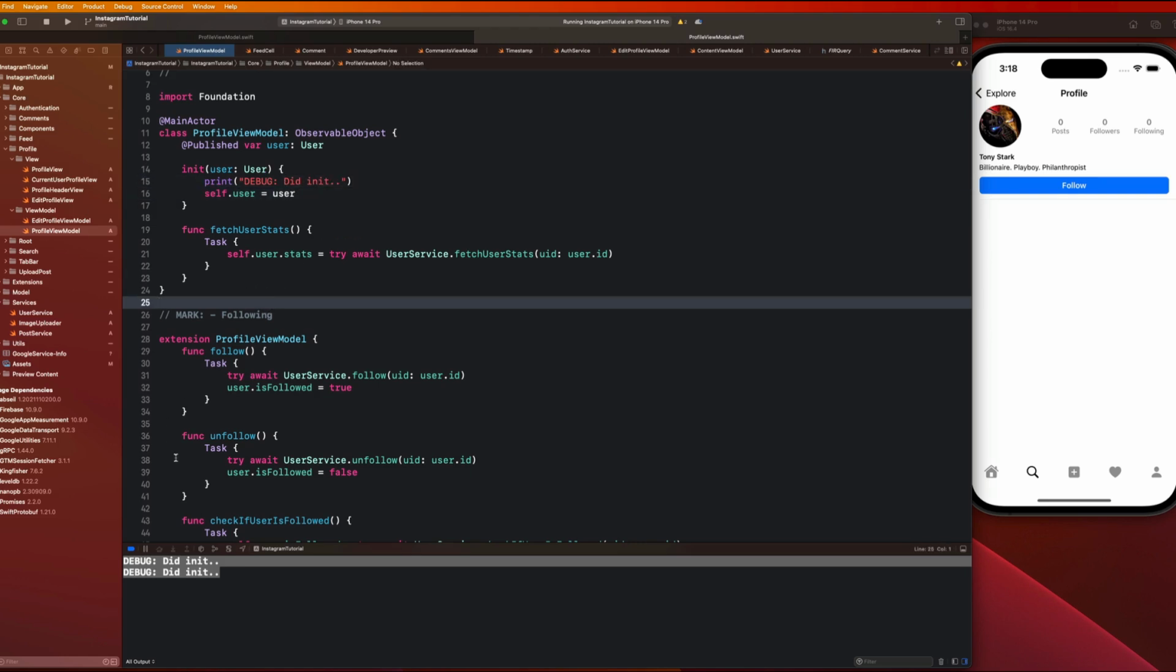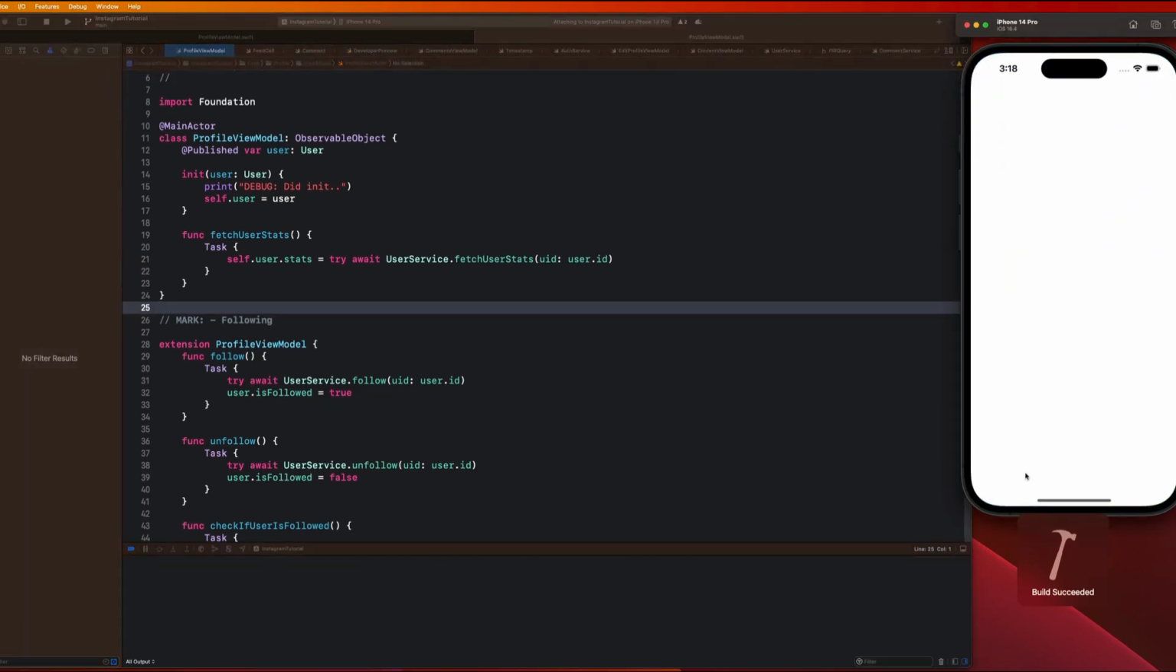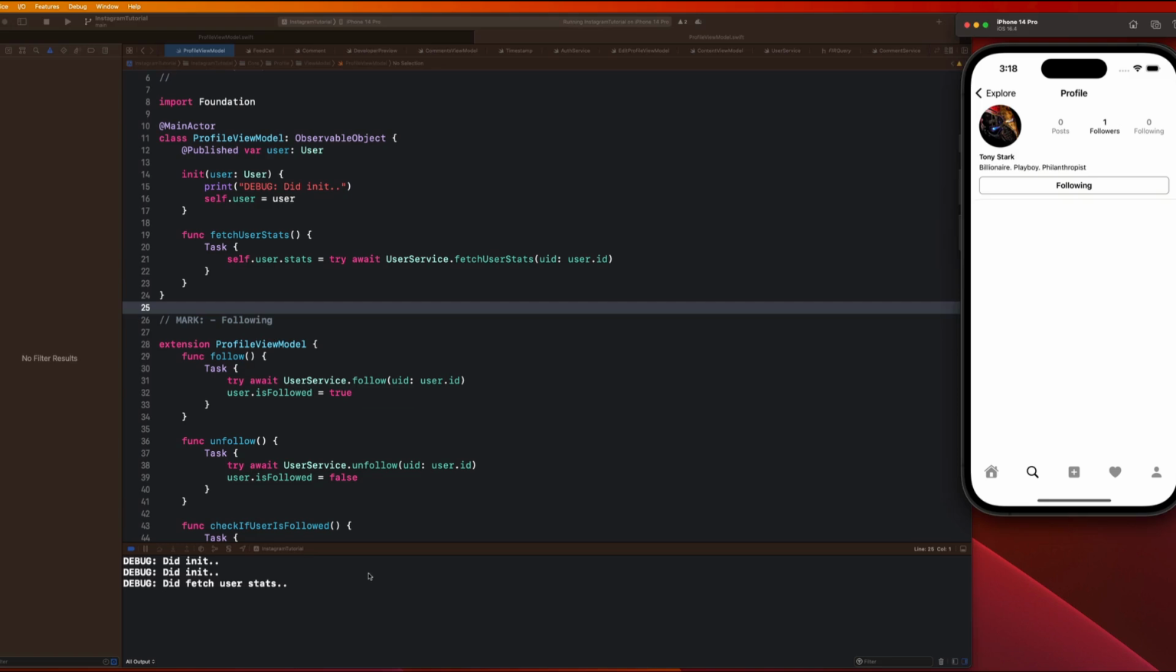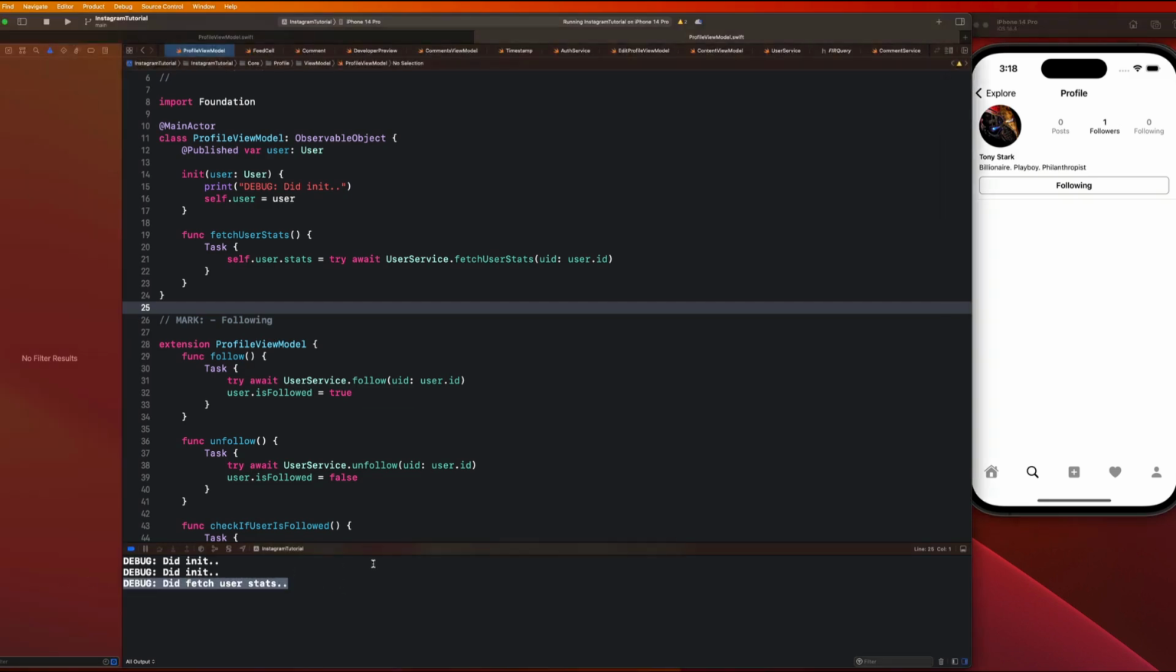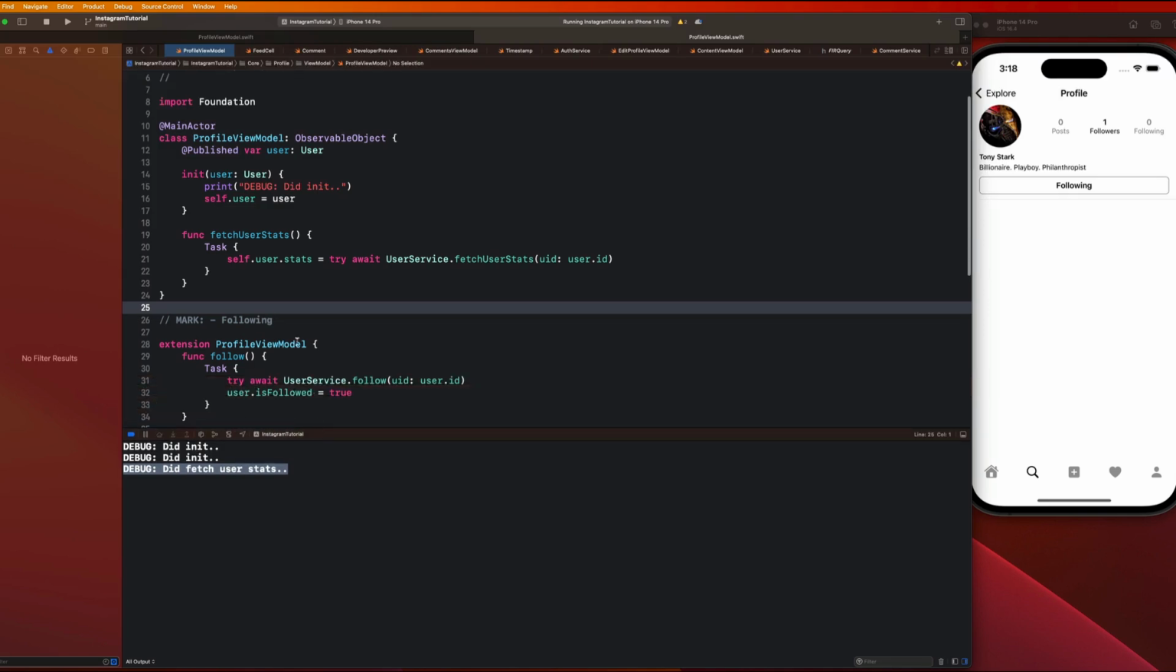and leave everything else as is. Run our code again. And let's go ahead and go to Ironman's profile. And you guys will see here that we did fetch our user stats still, but it's only happening once now, which is awesome, right? So even though we're initializing this view twice, and that's firing off twice, the onAppear method only gets called once. So that is a quick fix for that problem.